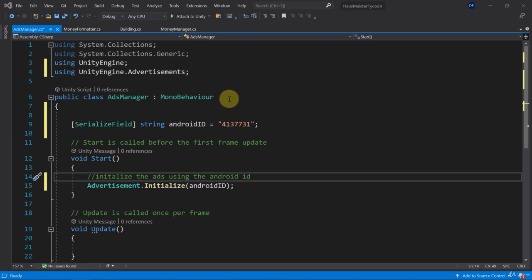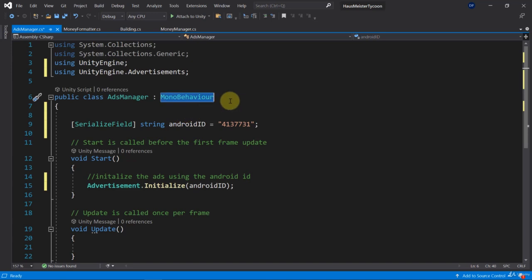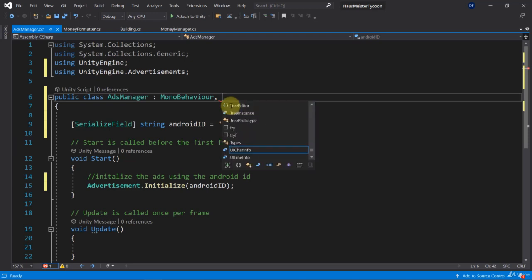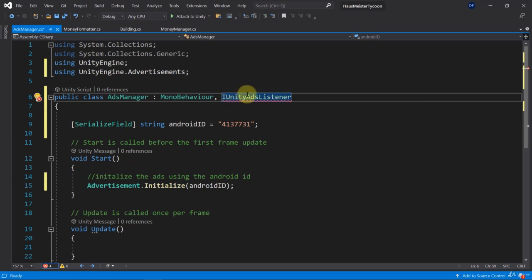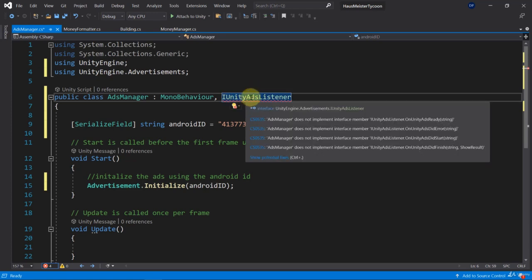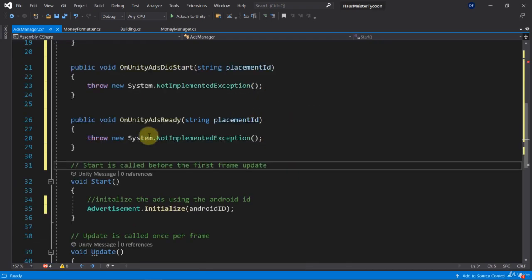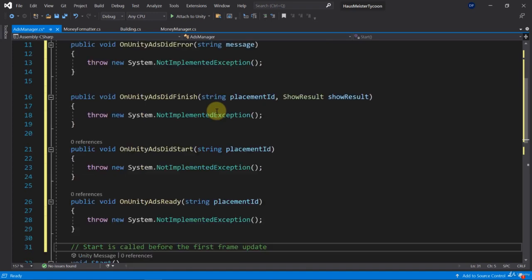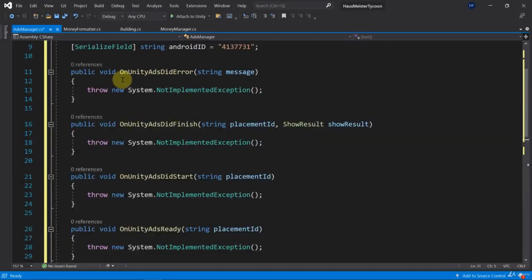And therefore we're going to use an interface. Okay, so here you see that our AdsManager is inheriting from MonoBehaviour. But now you can also implement interfaces, and in this case it's going to be the IUnityAdsListener. So if you add that, you will see that it will complain because now there are a bunch of methods missing. And we can go to show potential fixes and implement the interface.